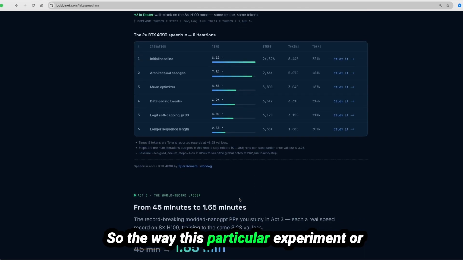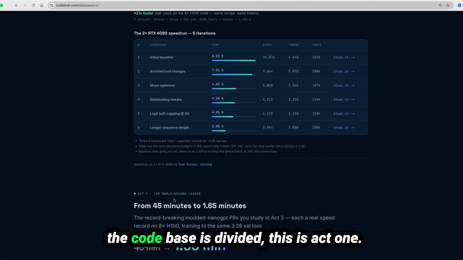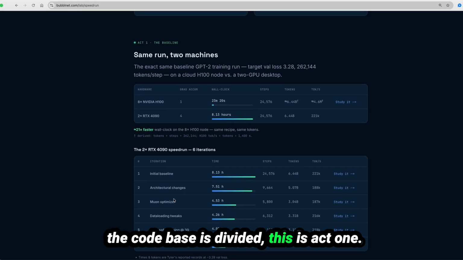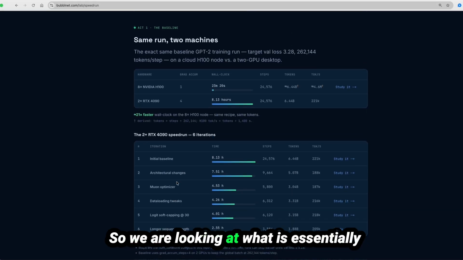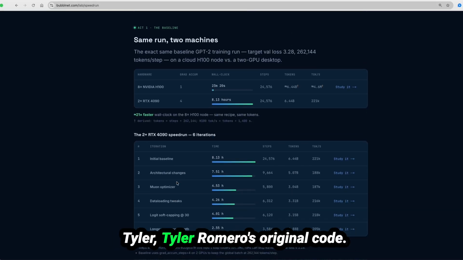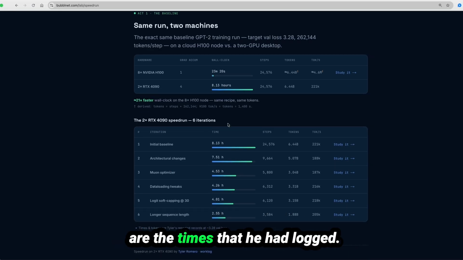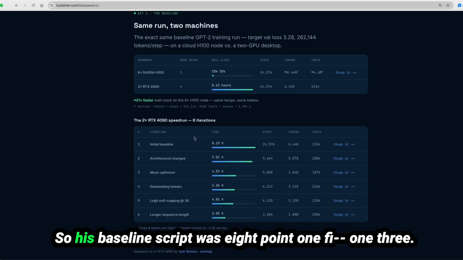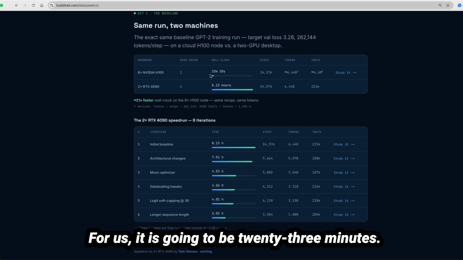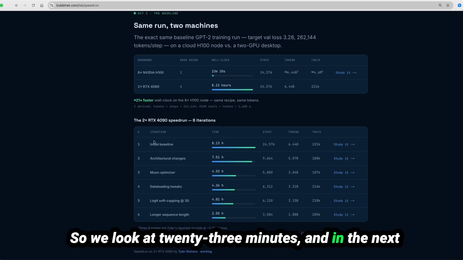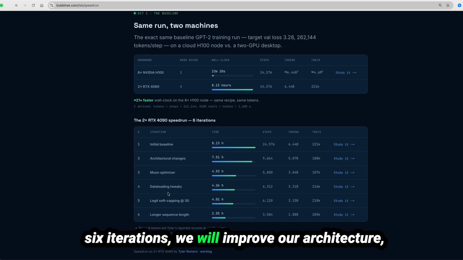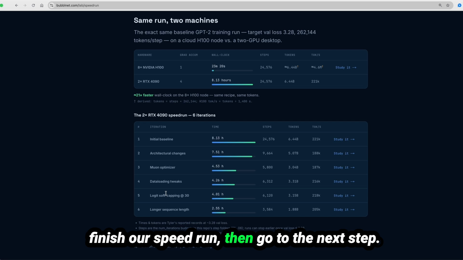So the way this particular experiment or the code base is divided, this is Act 1. So we are looking at what is essentially Tyler Romero's original code. So it's a very simple script, and these are the times that he had logged. So his baseline script was 8.13. For us, it is going to be 23 minutes. So we look at 23 minutes, and the next 6 iterations, we will improve our architecture, finish our speed run, then go to the next step.